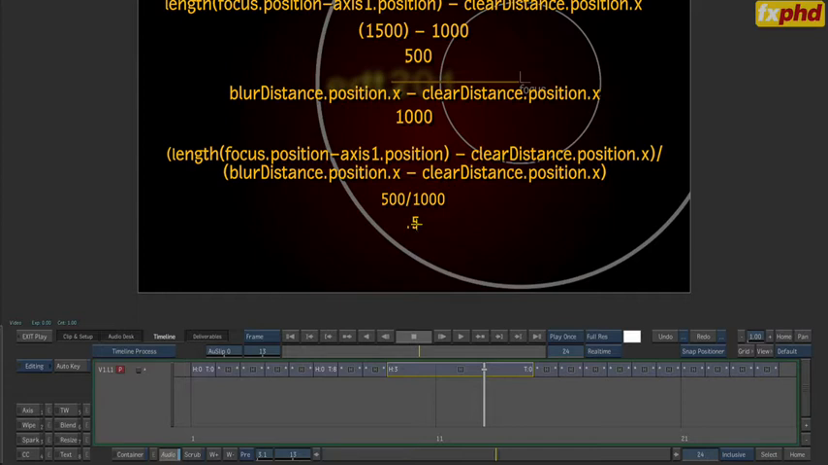which is 0.5. Then we just take that 0.5 and multiply it by the blur amount dot position, which is our maximum blur value. So if we had a blur value of 100, it'd be 50 here. So 100 here and 50 here. So our calculations are actually working pretty well for us at this point.